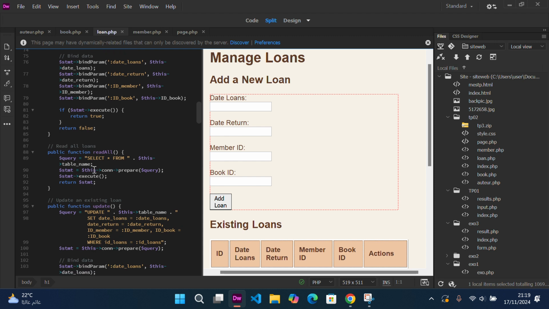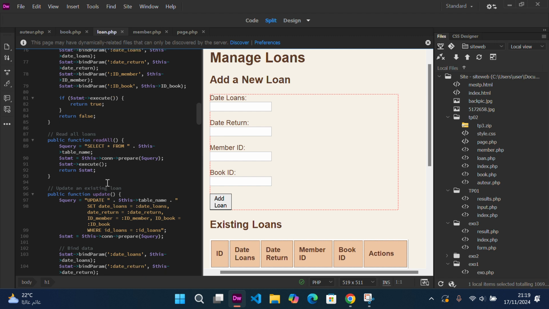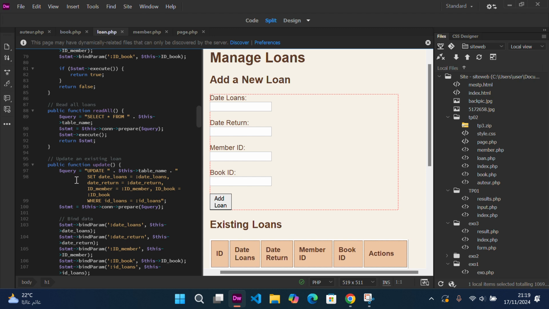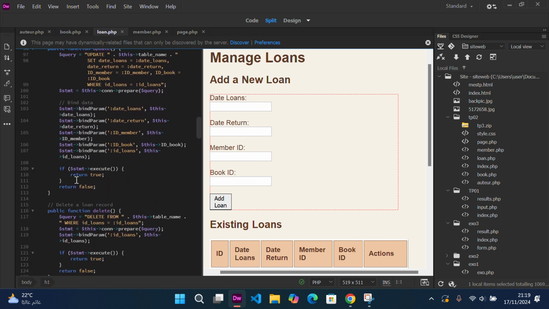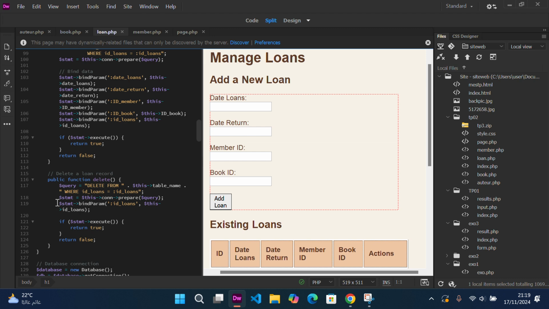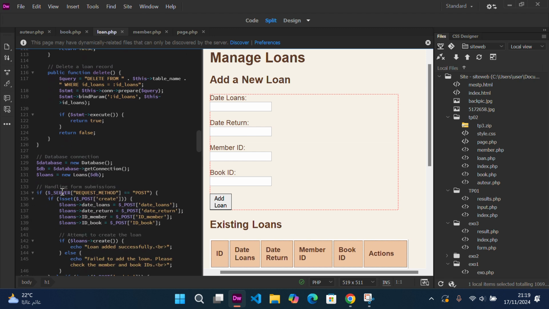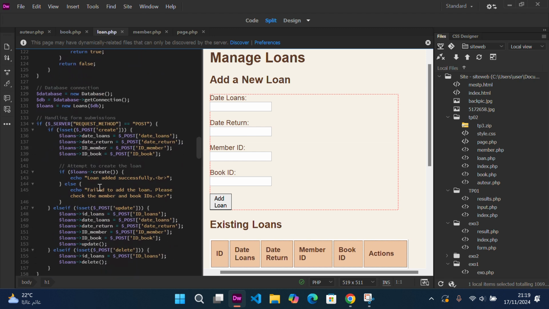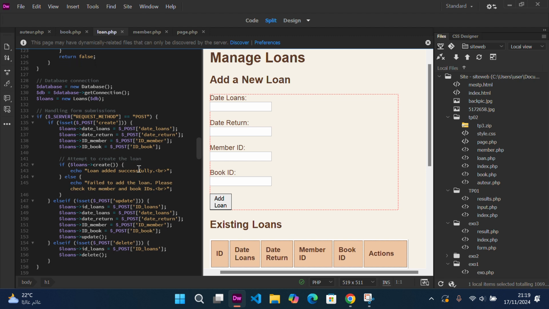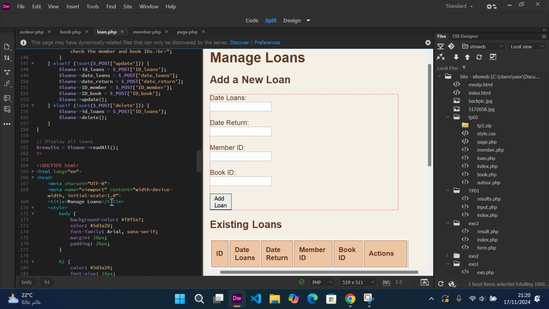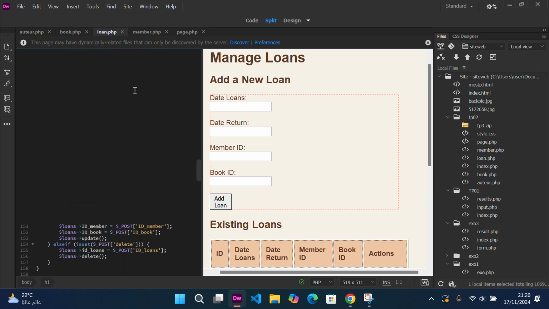So then we have the function read all loans. We will display all the loans. We will select them from the table. Here is the function to update. Here is the function to delete a loan. And here is the confirmation, like all the pages: loan added successfully, failed to add the loan, please check, etc. And after that we have the HTML and CSS.